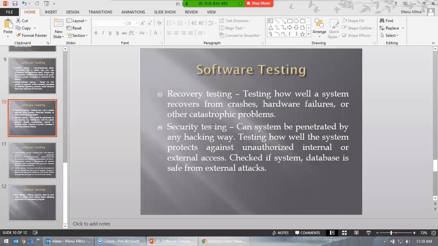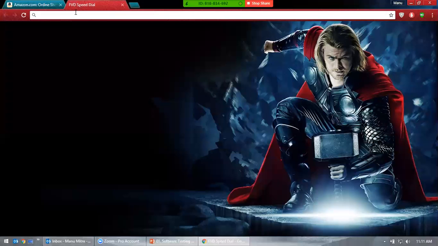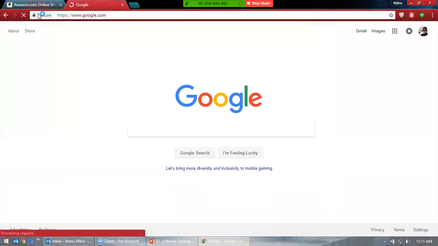Security testing. Here you want to test how the system protects against unauthorized access, for example hackers. Let's take an example. Let's go to Google. If you see google.com, it shows secure, right? The reason it shows secure is that it uses HTTPS. Okay, this is a protocol, of course.